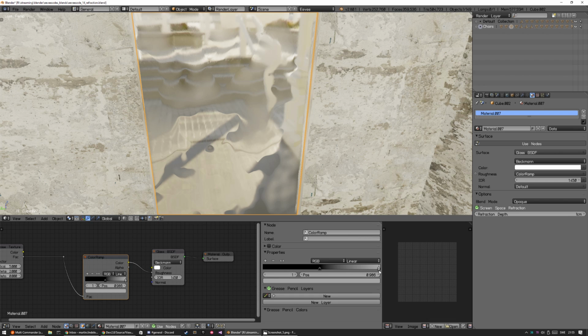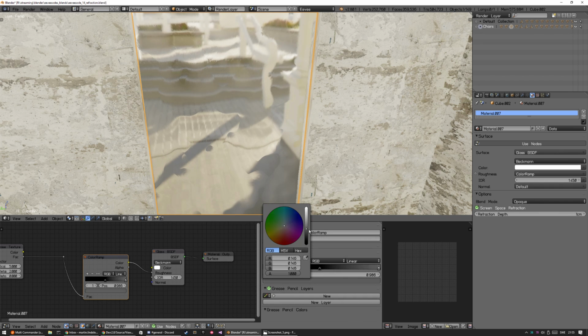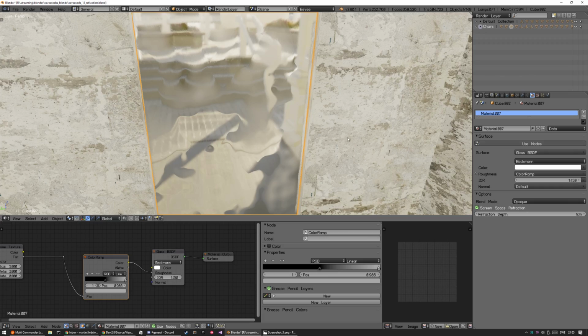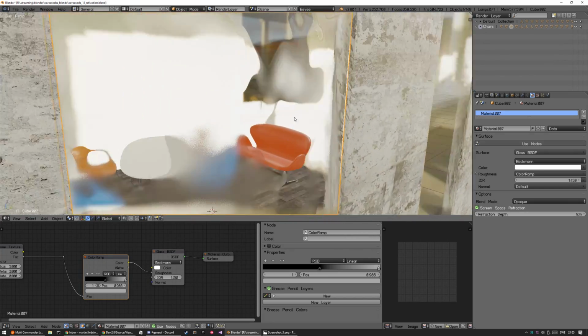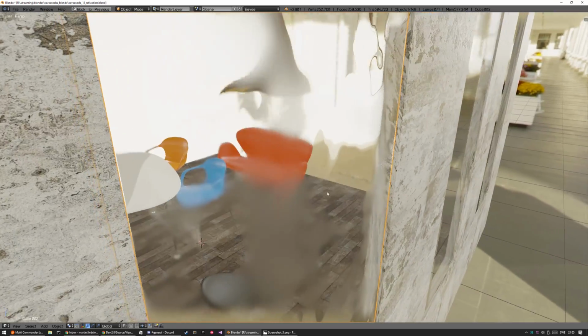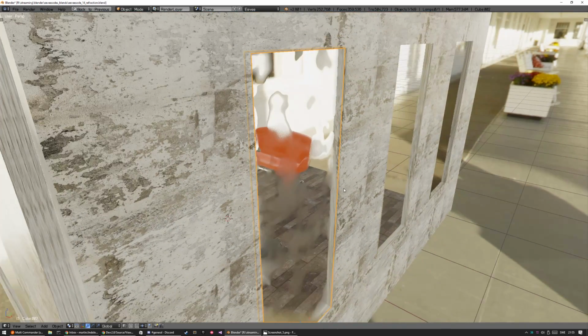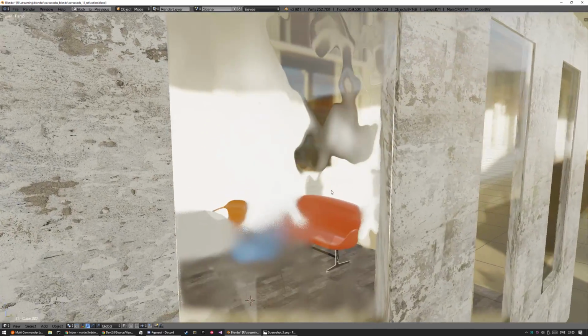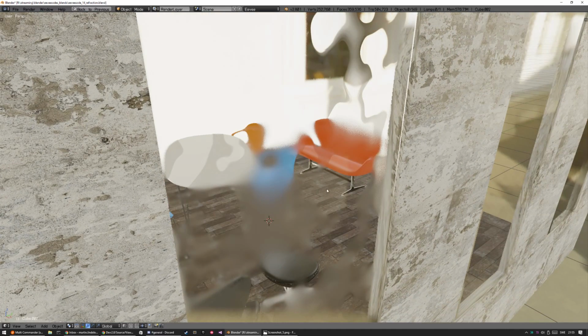Am I blind? Where is the... Oh, there. Yeah, I'm a bit blind. So yeah, you can play around with this and it looks amazing. I've been waiting for so long and it's finally here, and I'm super happy. This is insane. This is better than anything we ever had in Blender to visualize transparent or refractive materials.